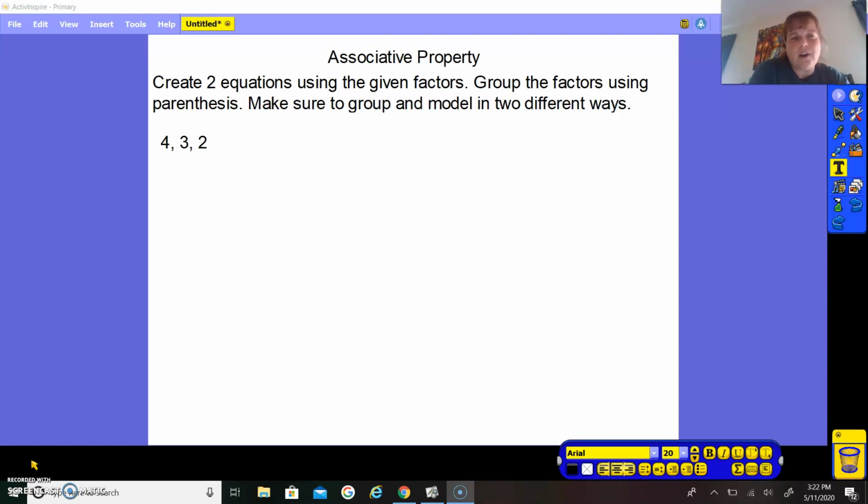So the directions are create two equations using the given factors. And factors are the numbers that you multiply together. Those are called factors. Group the factors using parentheses. So the numbers that you multiply first, you're going to put parentheses around those numbers. And make sure to group and model in two different ways. Again, this is something we have done before, so this should sound familiar. It should sound like a review for you.